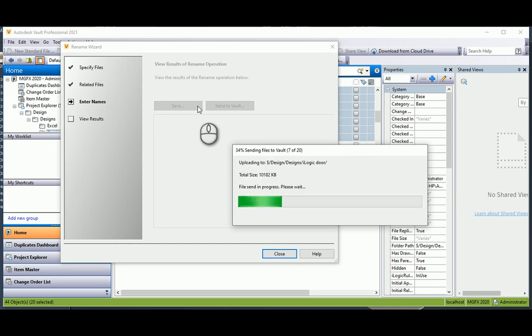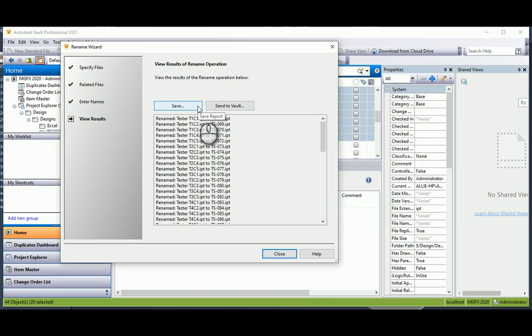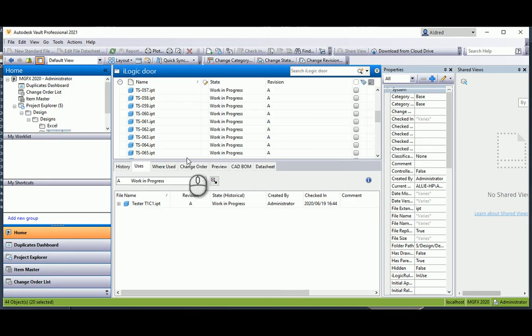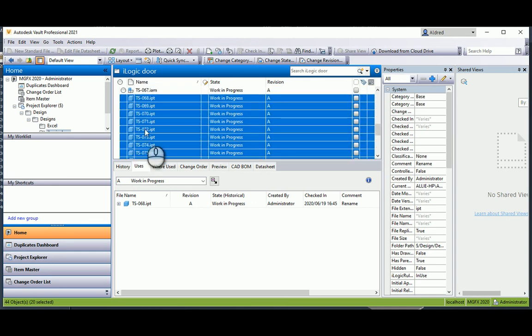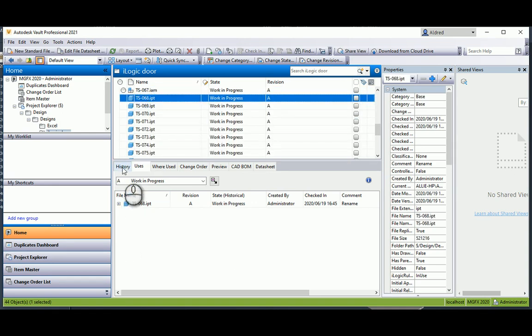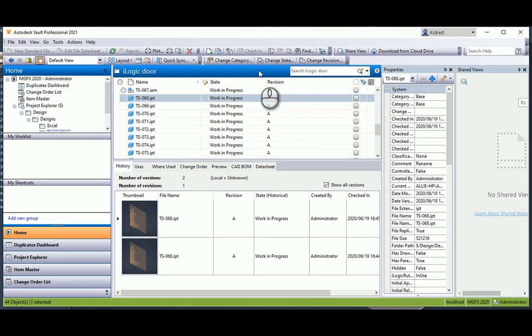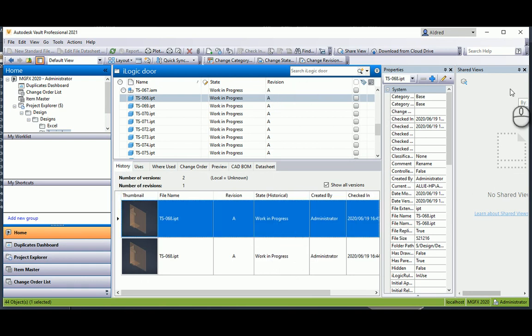And as you see, it's renaming. It's taken from the last number in the Vault because my Vault is set up so that I can't have any duplicate file names. And there we go. You can see I have now renamed it. And if I go into one of the parts over there, you'll see I have renamed it.